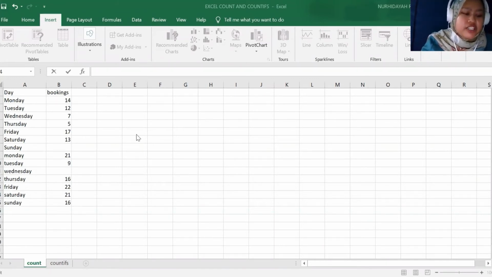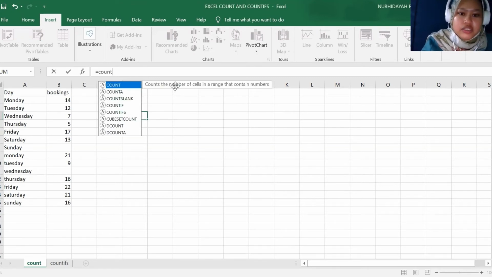Looking at the count function and what the count function does. It counts the number of cells in a range that contains number. So let's have a look at that.